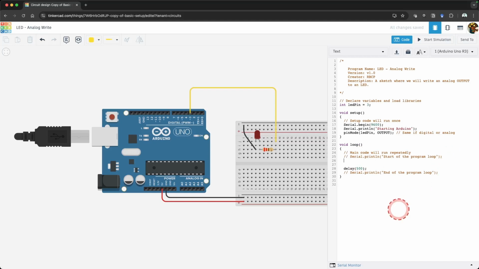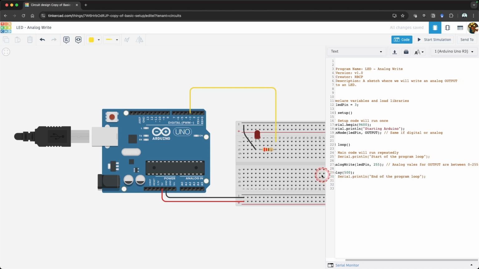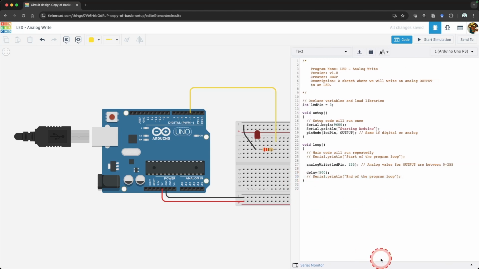Next in our loop function, we will write an analog value to the LED. When we send a digital output, we use the digitalWrite function. To send an analog write, we will use the analogWrite function. Like digitalWrite, analogWrite accepts two parameters, the pin and a value. Type analogWrite(LED_pin, 255);. The value for an analog output on the Arduino is between 0 for always off and 255 for always on. You can write any value in between 0 and 255.